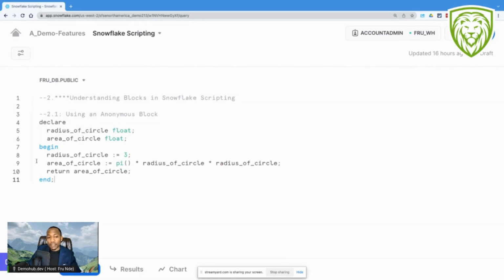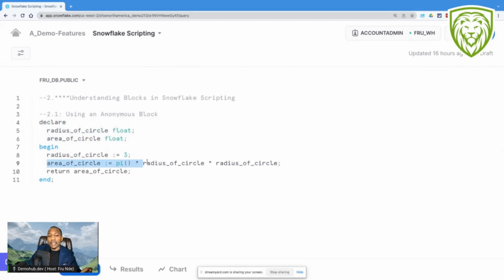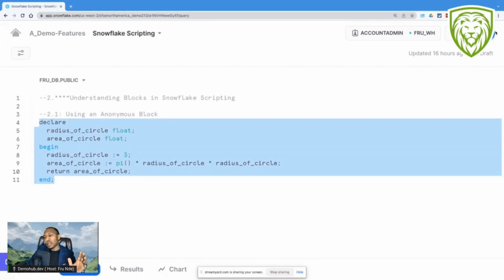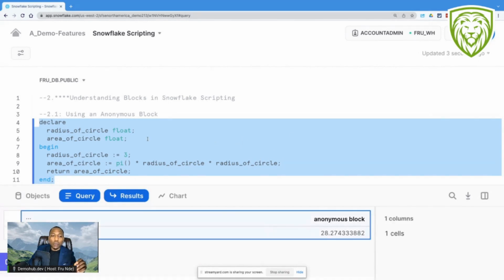For example, here we're gonna try to calculate the radius of a circle. All right, and here we can declare a bunch of variables. We're gonna put in begin, and in there we're doing a calculation for the radius of a circle, and we're gonna return a result. So this is just regular scripting, and we're doing this in Snowflake scripting. So I can go ahead, select that, run that, and we get a result. And what this tells us is this is an anonymous block.